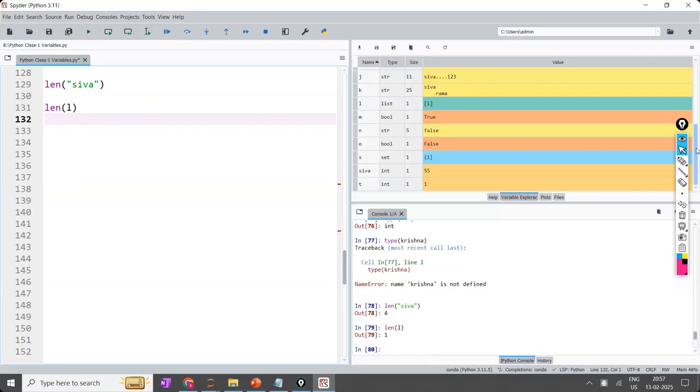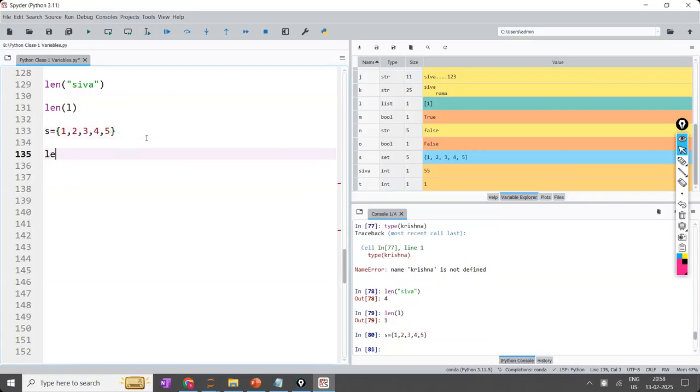Now, I'm going to take the length of S. S is equal to set of 1, 2, 3, 4, 5. This is S. Now, length of S. First, is S considered as a variable name or as a value? It is the variable name. Now, what is the answer of this one, guys? Length of this. What is the answer?